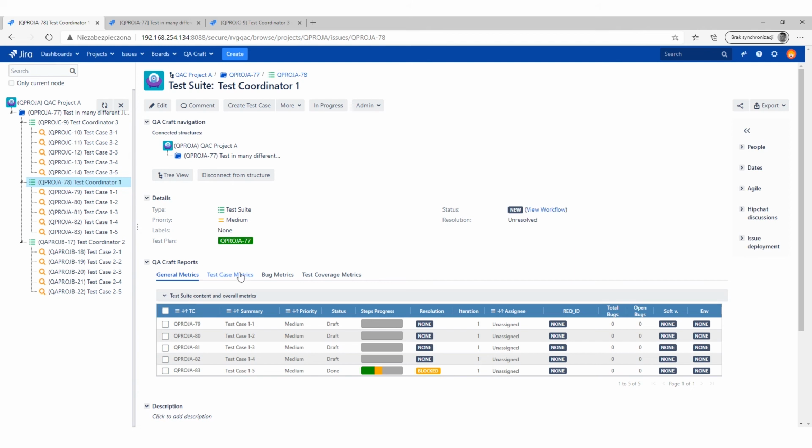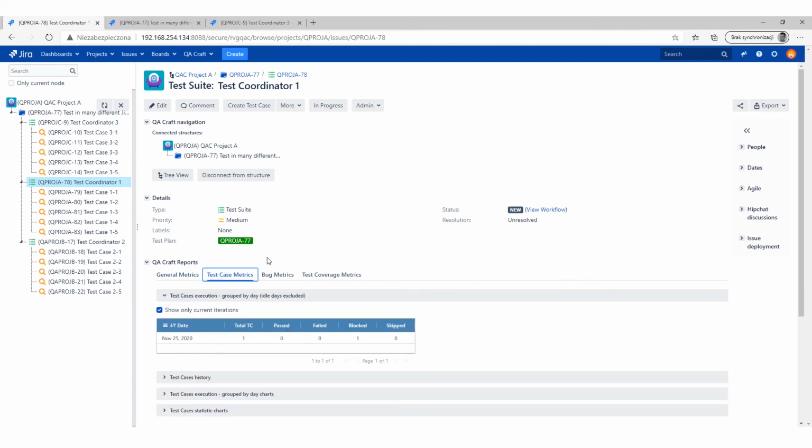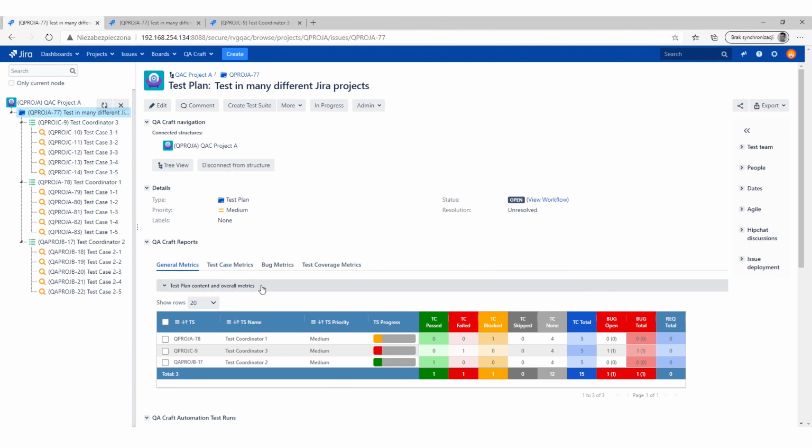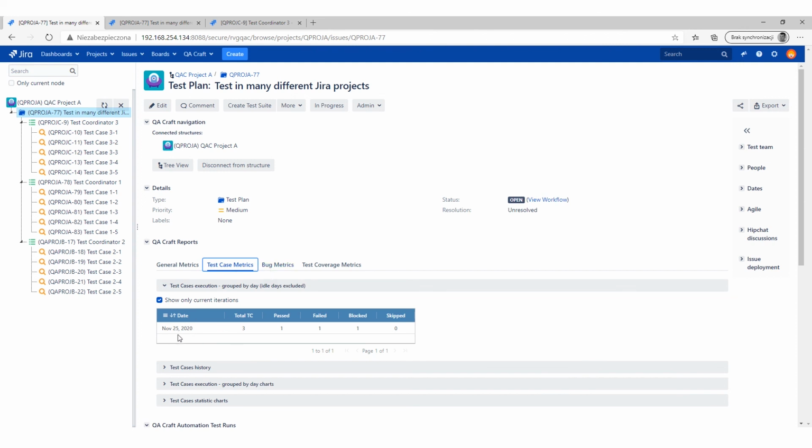Since the coordinator also keeps statistics, reports statistics on the total test case execution, if we go to the test plan, which collects data on all test suites connected in different Jira projects, this test coordinator can see not only the result of his work that he sees here, but also the work of the other 2 coordinators. Now, by switching between the individual metrics, he sees that he has not performed 1 of his test cases, but 3 test cases have been performed as part of the entire test process.